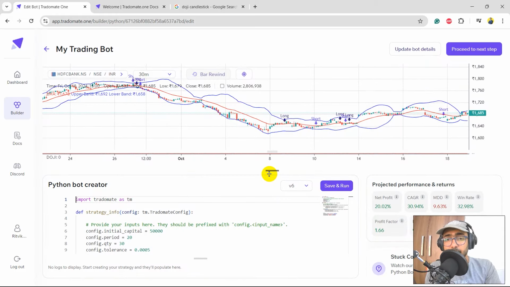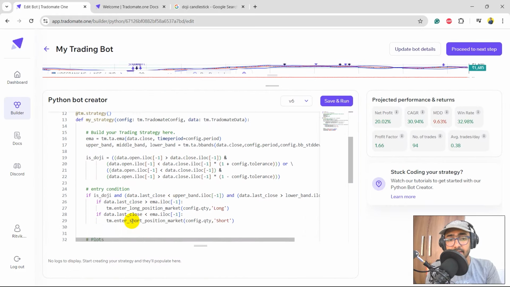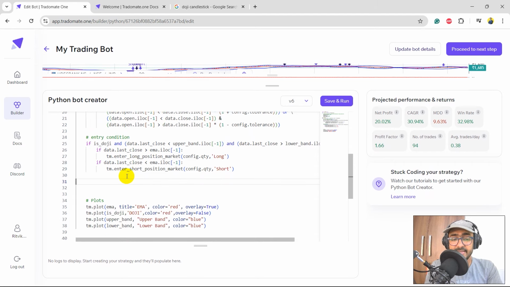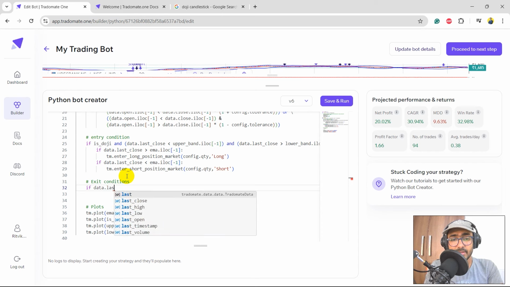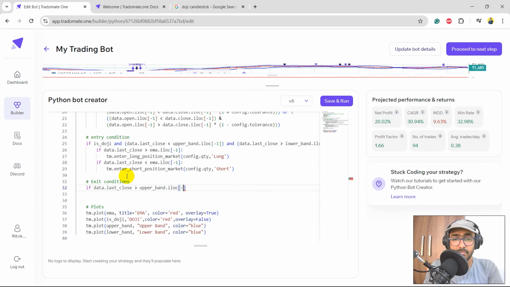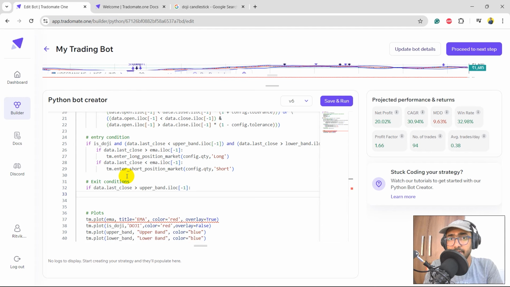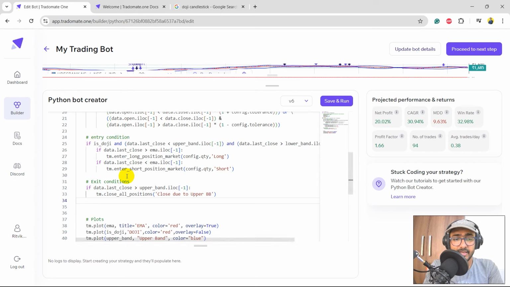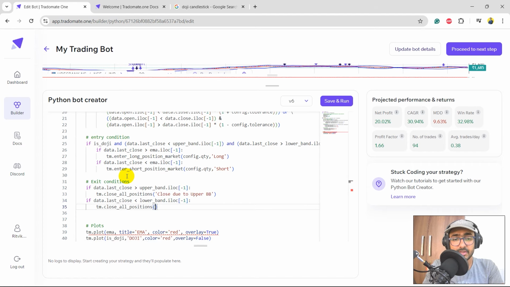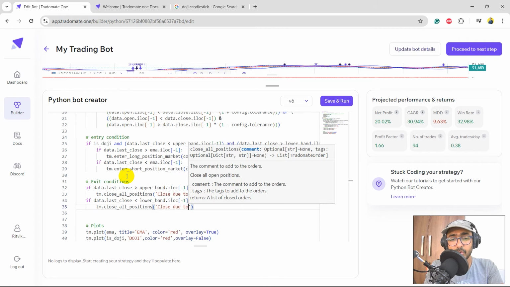In order to solve this particular problem, rather than just providing the long and short positions, I'll also close them. This can actually increase the CAGR and make the other metrics better. So, exit condition: if data.lastClose is greater than upper band.iloc[-1], basically our last close is going above the upper band, then just close all positions. TM.closeAllPositions, I'll just write close due to upper BB. Similarly, if data.lastClose is less than lower band.iloc[-1], then same, TM.closeAllPositions, but in this case the comment is close due to lower Bollinger band.